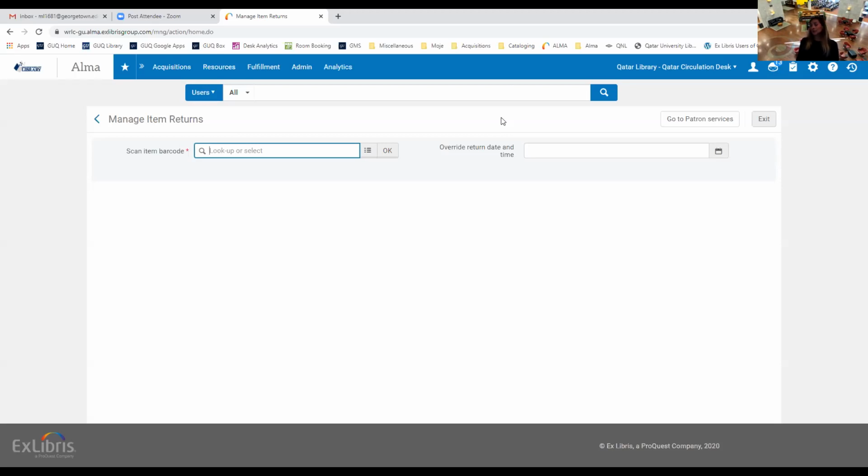So there is another way to return items, and that's going to be the individual one, and I'm going to show you that later. And if you do it that way, then Alma will send only one receipt letter listing all the items that have been returned. So I have a few barcodes here just to show you what I'm talking about. Okay.